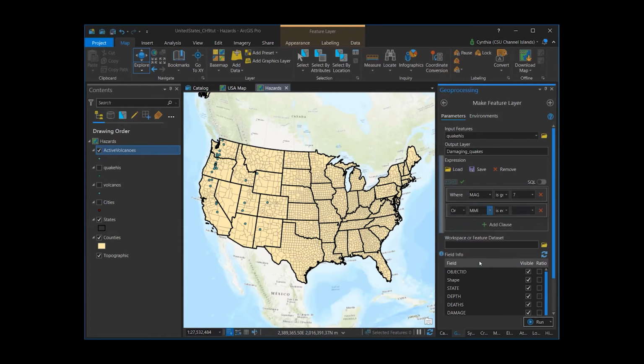MMI is greater than or equal to 8. And you have to think about what this logic means here. If we had put an and here, it means that the data would have had to have matched both criteria. So the magnitude would have been greater than 7 and the MMI greater than or equal to 8. Now, because we're using or, that means that either condition will satisfy this. So let's go ahead and run this tool.